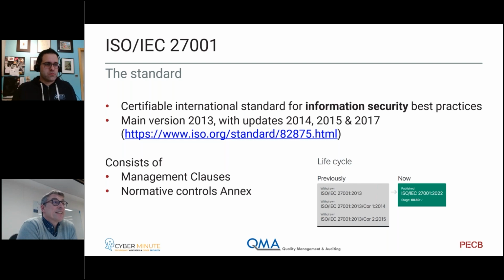So finally, it has arrived, this long-awaited update of 27001. We knew the previous version was already from 2013, which in the ICT world is really a long time ago. So we were hoping for a while to get a decent update. As you see, there were some smaller updates in 2014, 2015, and 2017. But those were not really changing anything in the requirements or controls. It was mostly wording, small changes.